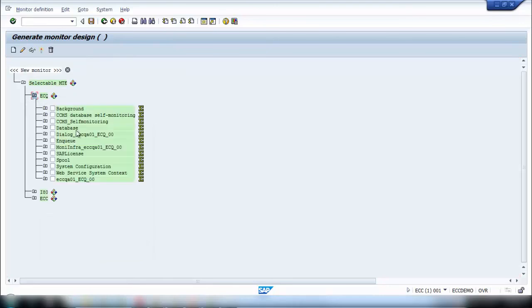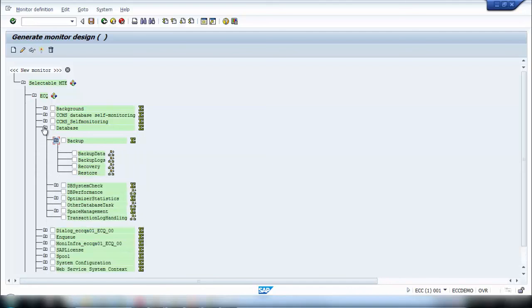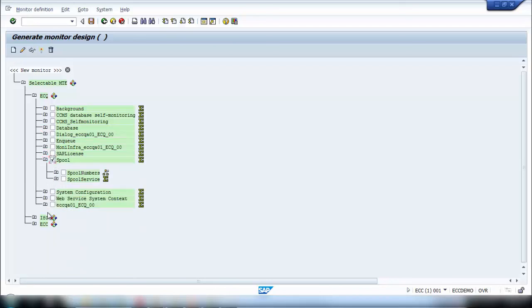You can see here ECQ is automatically added. This was not there previously. Now it has been added. This is a new system which we have added. Now if you select it, everything is basically green here. This system does not have many problems. You can select some specific things, whatever you would like to monitor.